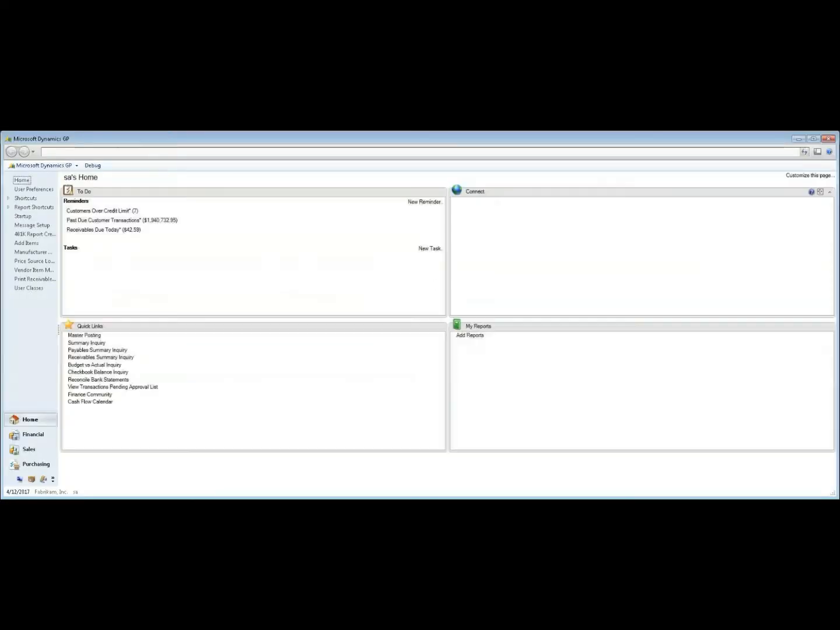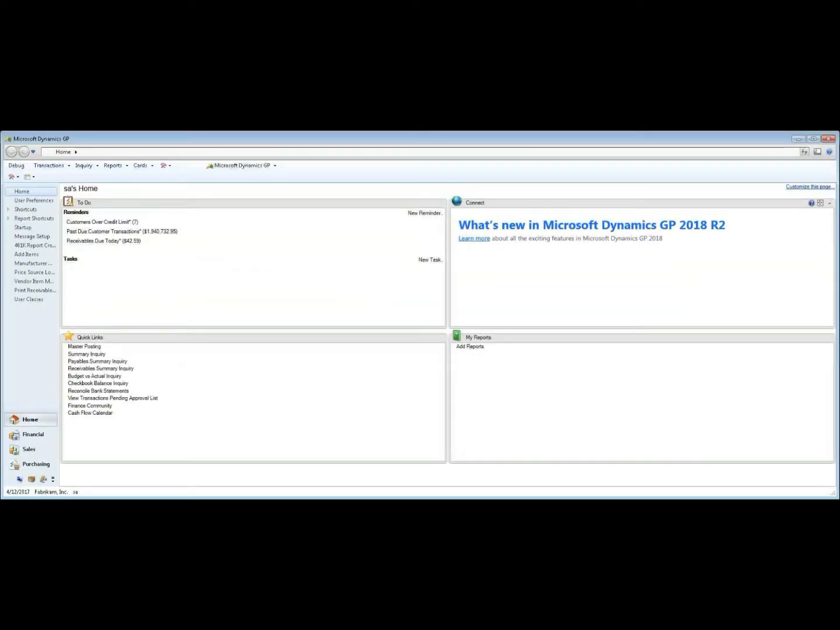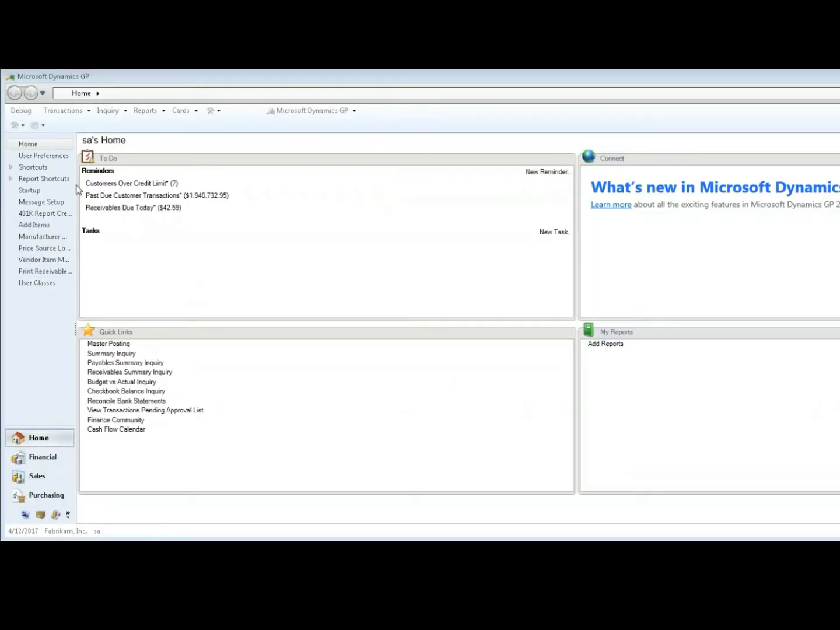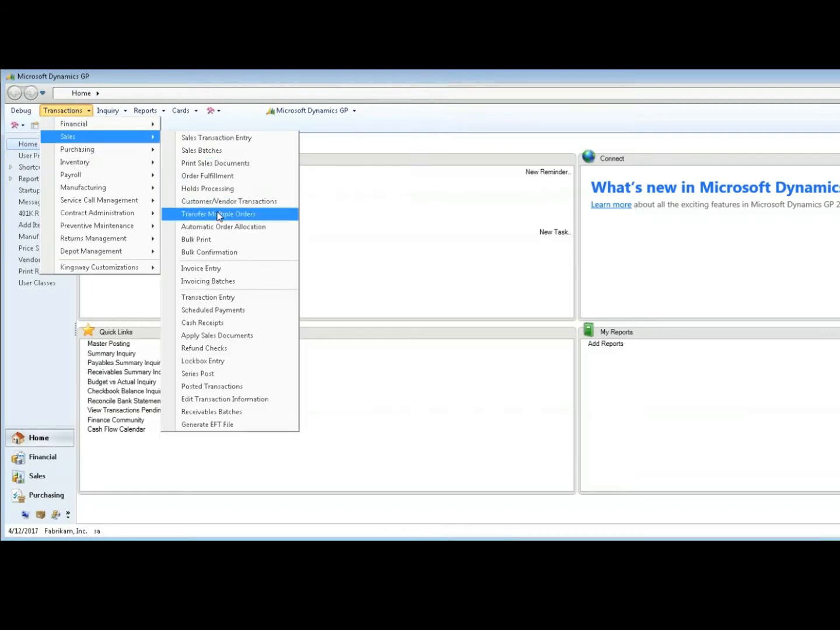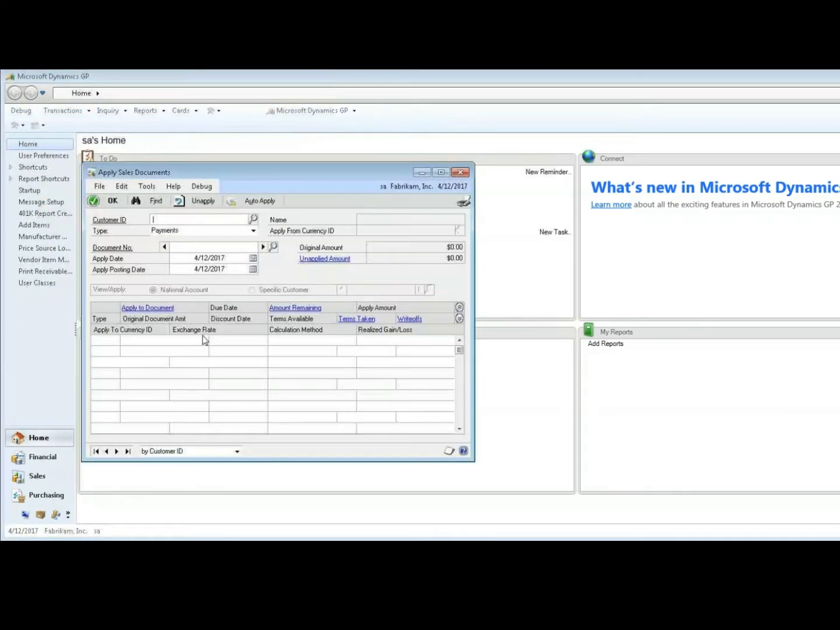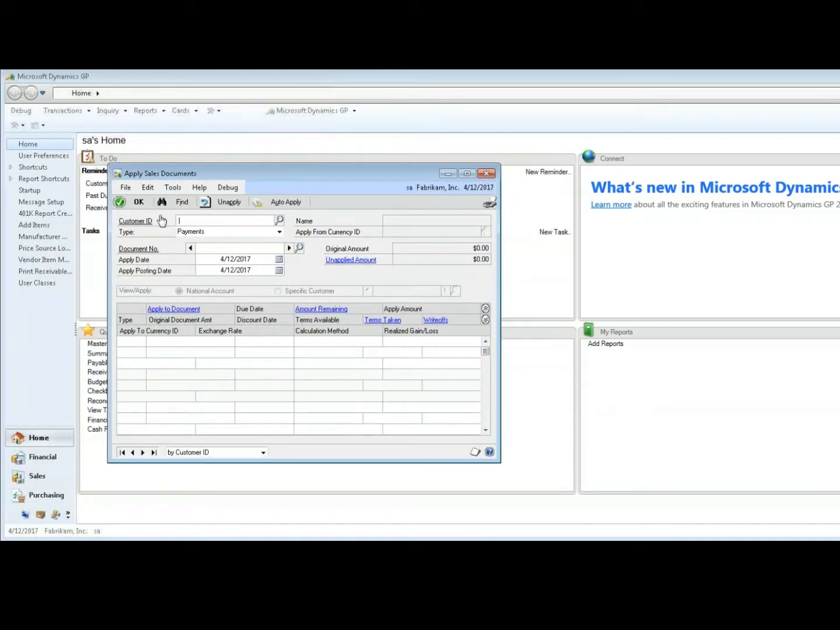Okay, so it should be a little bigger now, and you should be able to see the words a little bit better as well. All right, so if we come into transactions, sales, apply sales documents, this is also the same window that's used by cash receipts. It should look like your standard apply sales documents window. It's not altered at all. It's not got the description in here at all.